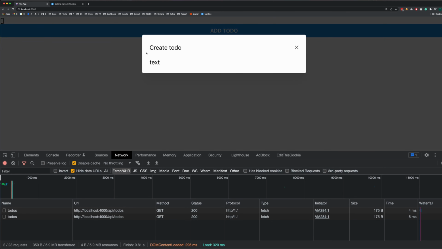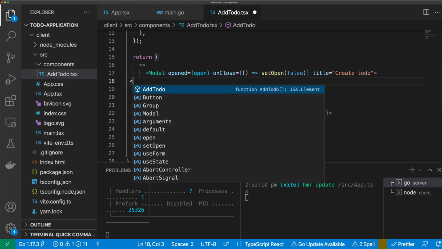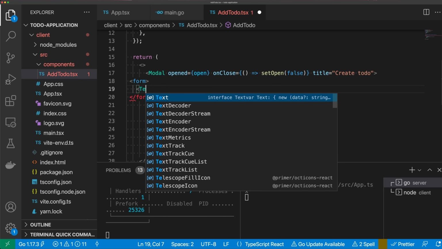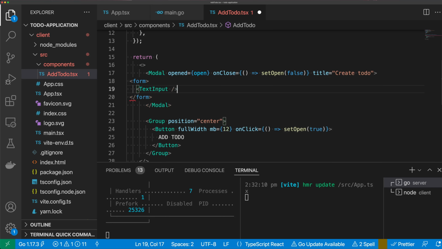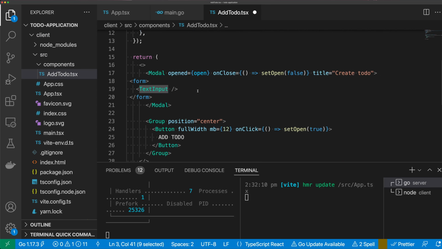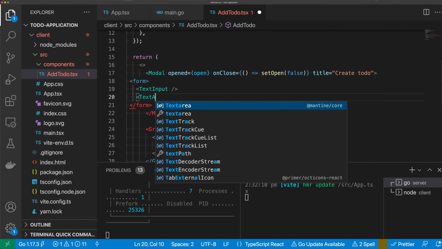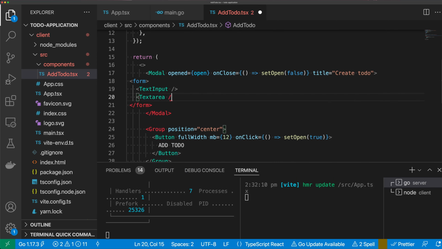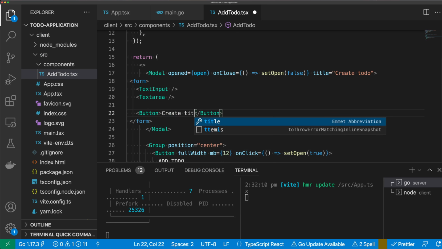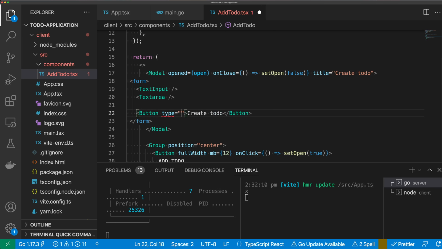So what we need to do now is add our form to the modal here. I'm going to create an HTML form element. I'm going to create a TextInput, and TextInput is going to come from Mantine core, and VS Code has imported that for me. Next, I want a Textarea. This is going to be for the body of our to-do. And lastly, I want a Button, and the button is just going to say Create to do. The button's type is going to be submit.